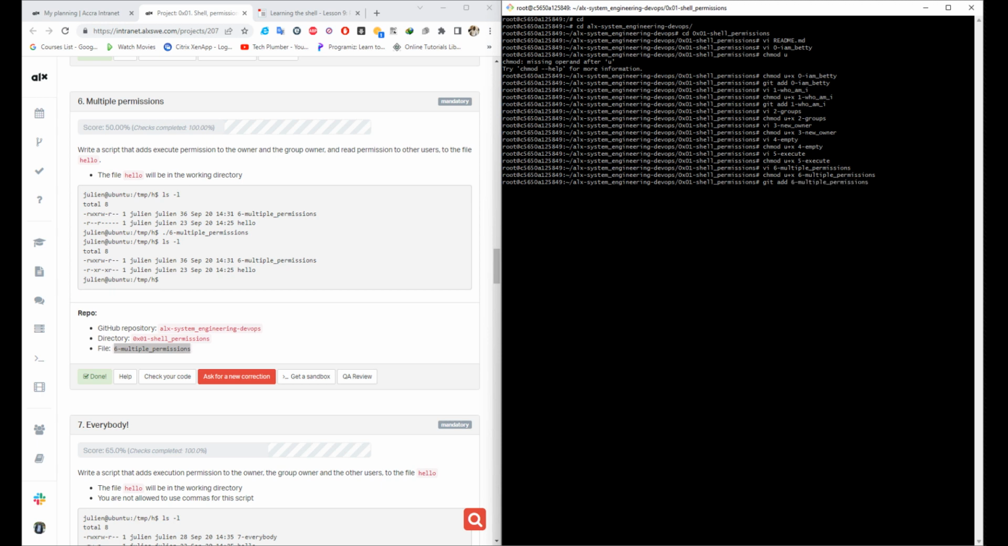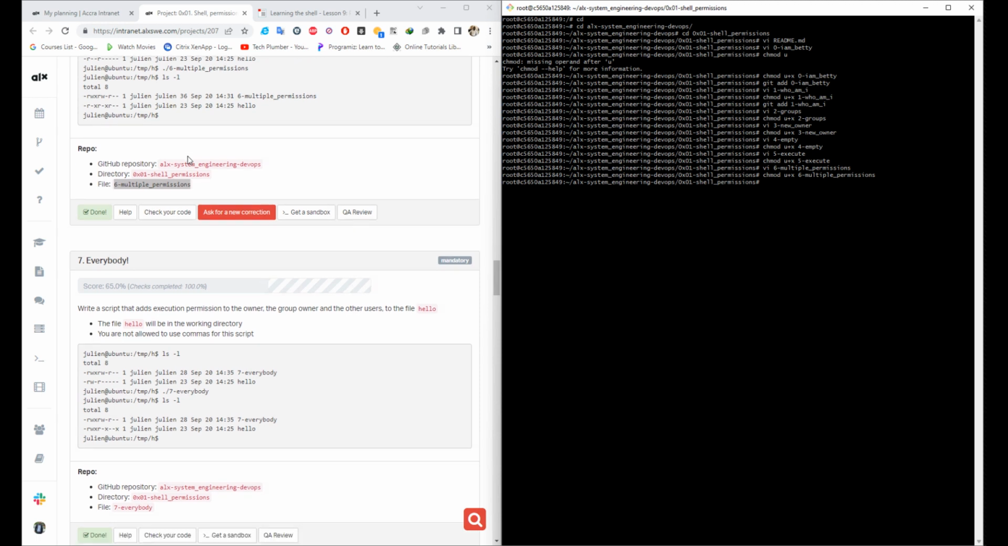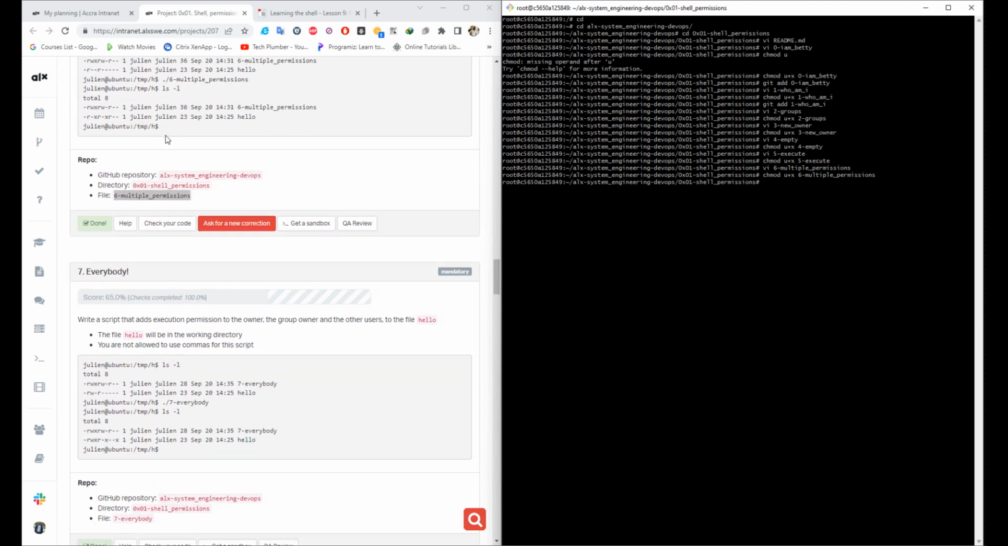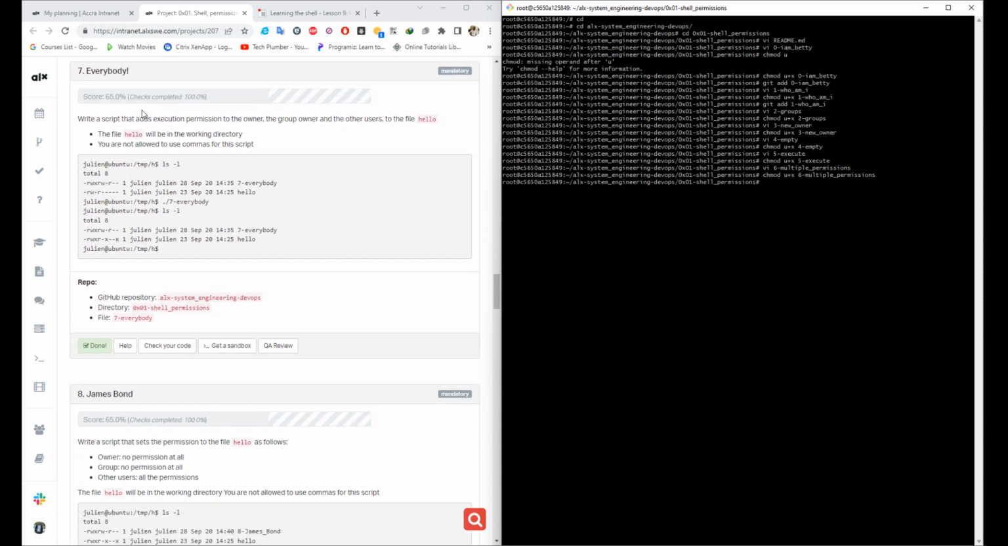That's the name of the file. When you are done, you do your git commit with your commit message tax 6, enter. Then you do your git push to push your code to the repo. When you are done, you come to your terminal or you come to your checker to check your code. We move to task 7.